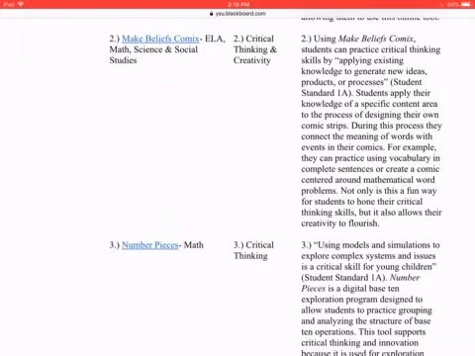So in the second example, he talks about make-believe comics. He also says that this can be used in all of the content standards, and that critical thinking and creativity is the 21st century skill he's talking about here. So he says that using make-believe comics, students can practice critical thinking skills by applying existing knowledge to generate new ideas, products, or processes. And that directly links to Student Standard 1A.